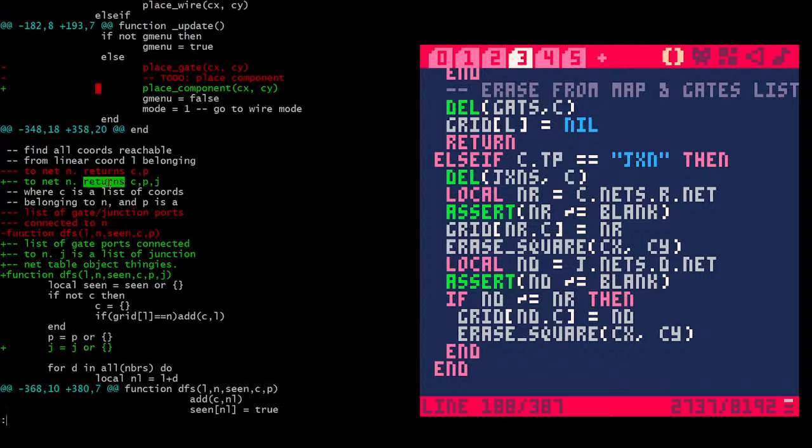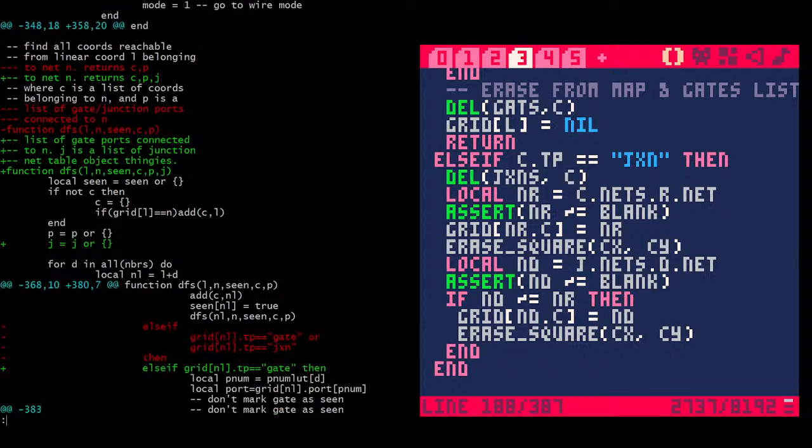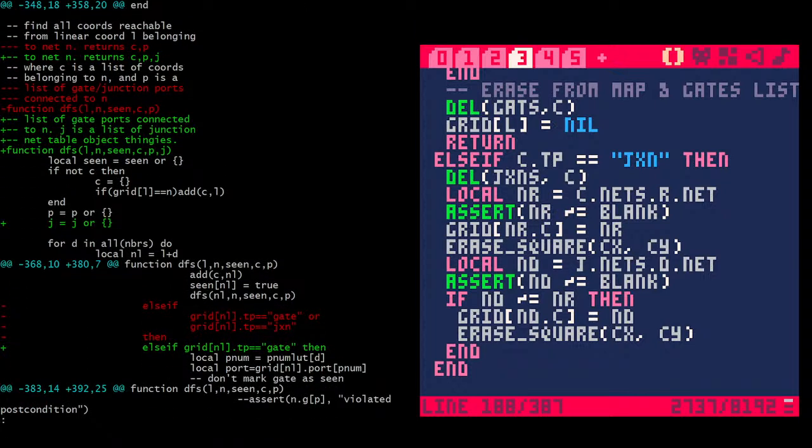This is questionable, the way that I updated DFS, and I haven't even tested this. I don't know if it works. What to do about DFS? Let's take a few seconds to think about what we need from DFS. The only place where we use it right now is in erase square.